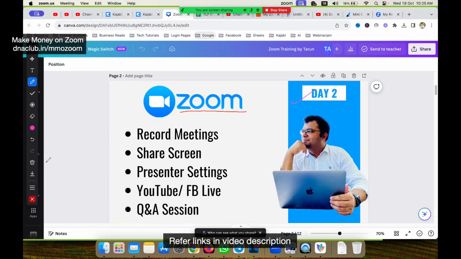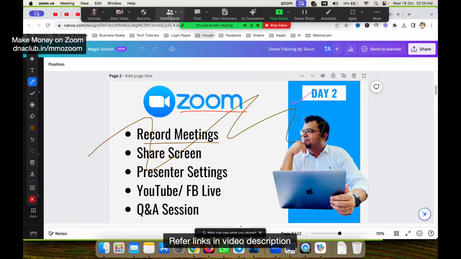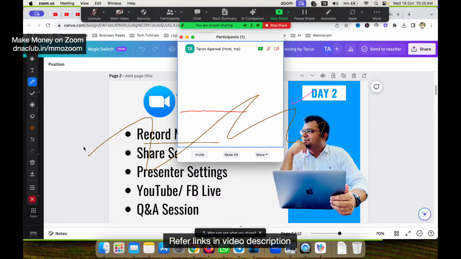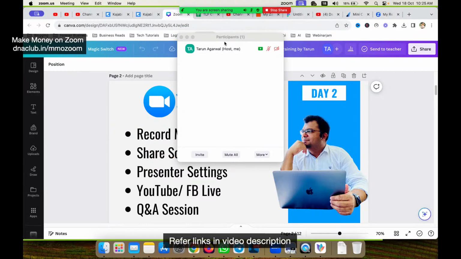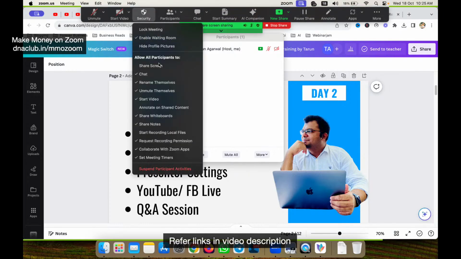So I can do this as a host, but do I want to give this option to my audience as well? By default it should be no, because sometimes you are giving a meeting and people start scribbling, and it creates disturbance and you don't know how to remove it. So keep this unchecked so that people cannot annotate. If you want to delete whatever you have written on the screen, click here on clear, then close this. So this is the option, annotation on shared screen, yes or no.